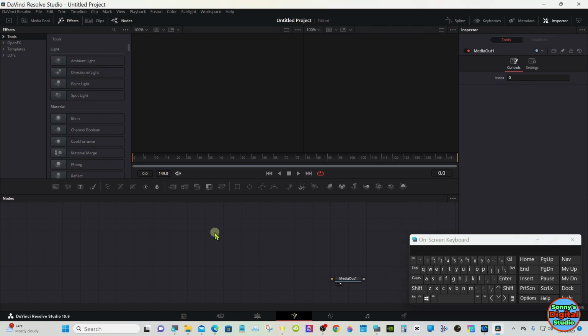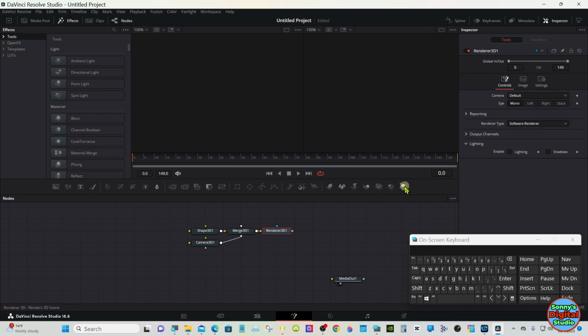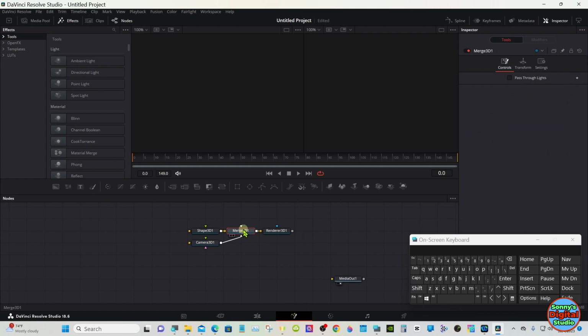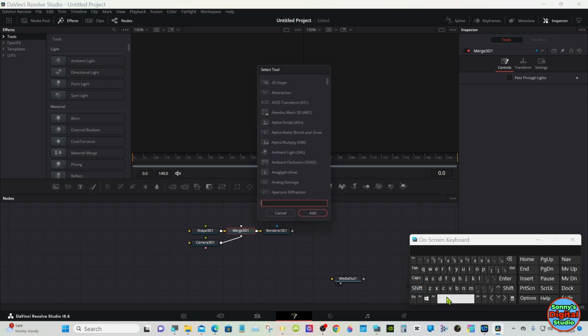Click right about here. 3D shape. Merge. Camera. And render. Select the 3D merge. Shift spacebar. And we want a directional light.